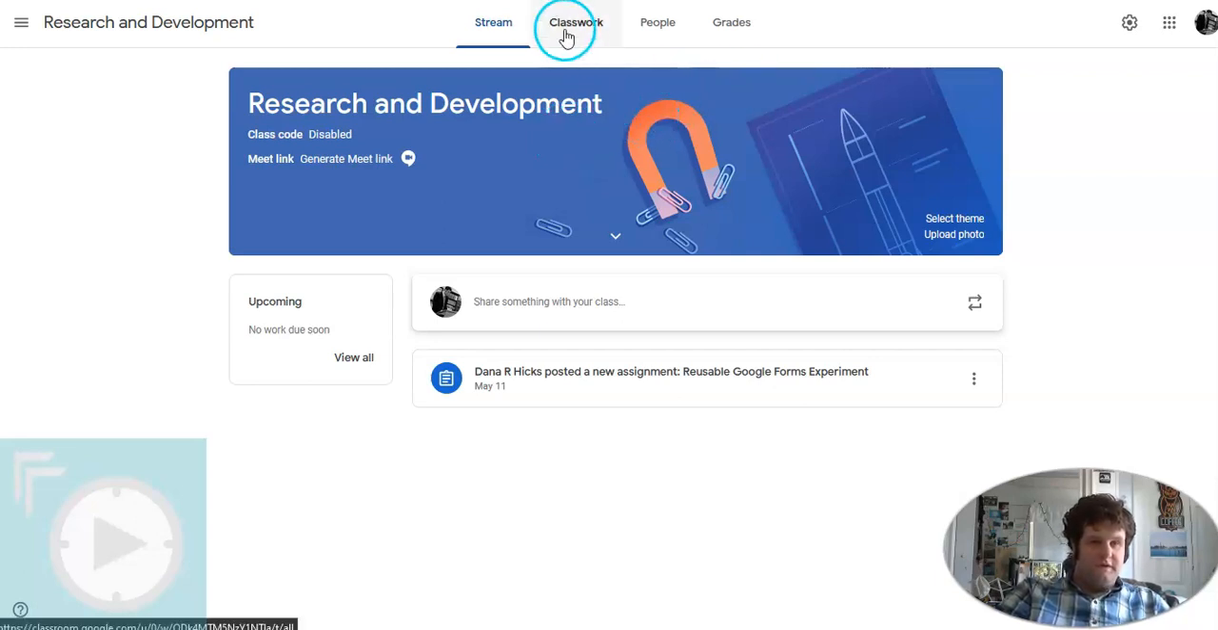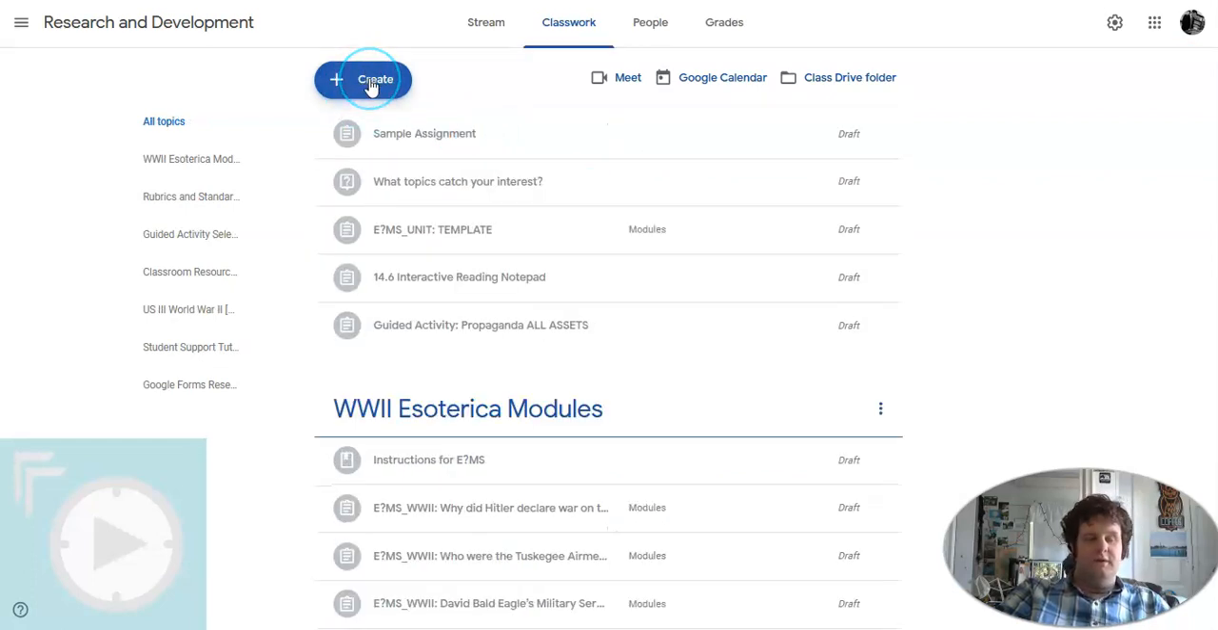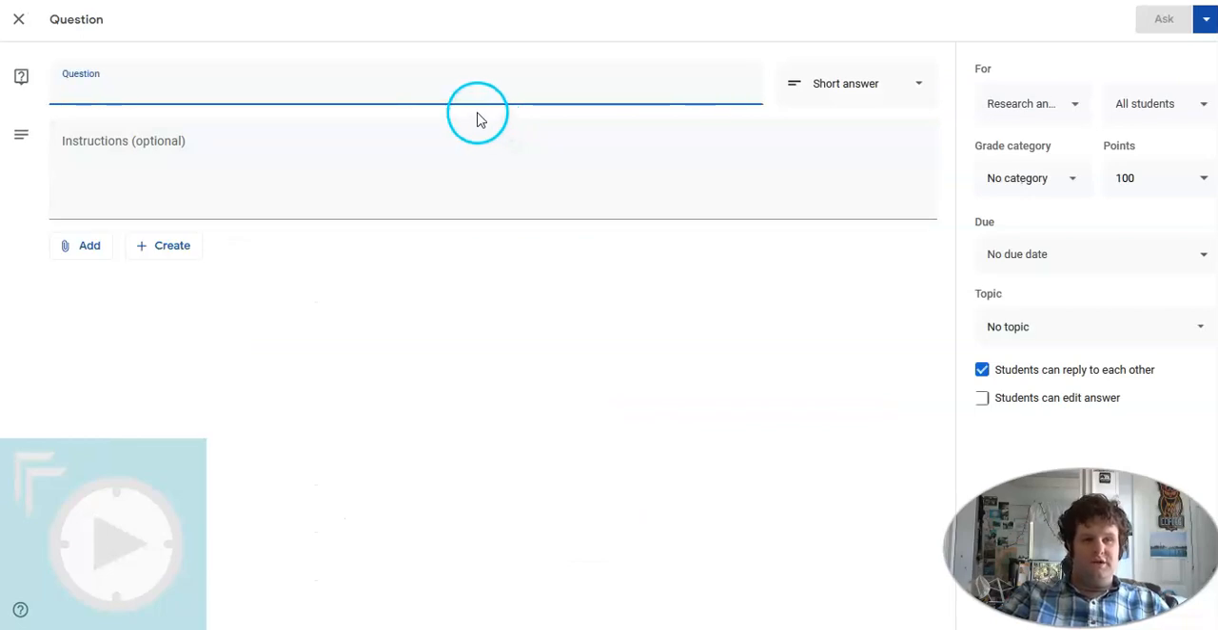What we're looking at today is the question portion of the Google Classroom assignment types. So right away, when you go under Classwork, under Create, you'll notice after Assignment and Quiz Assignment you have something called Question.